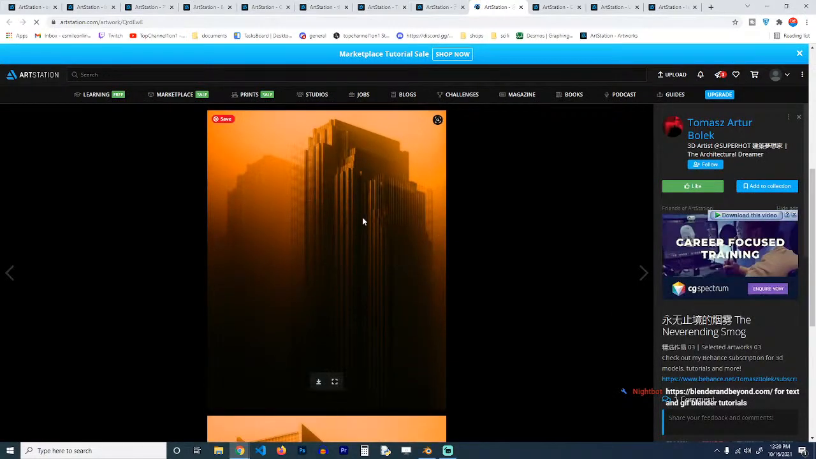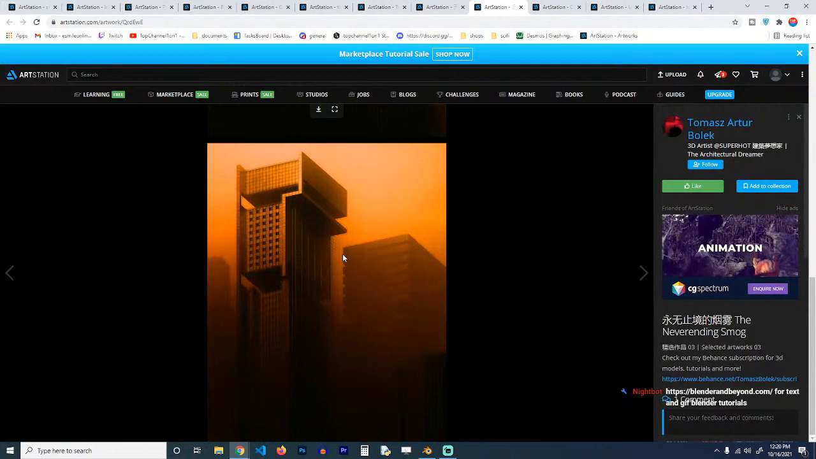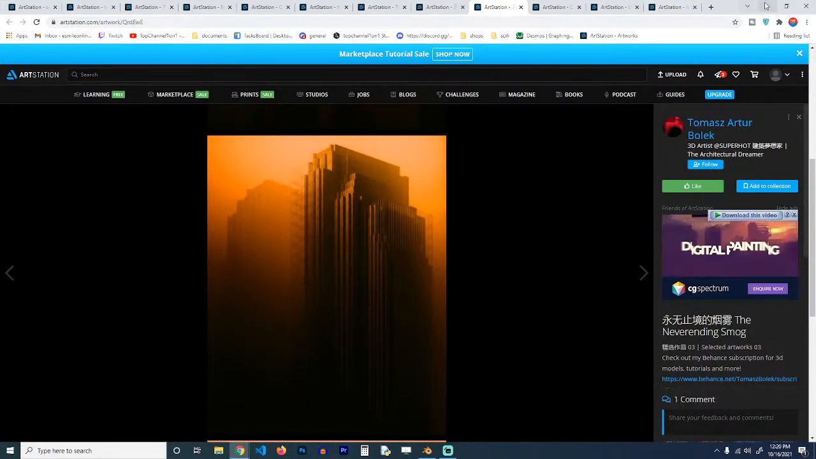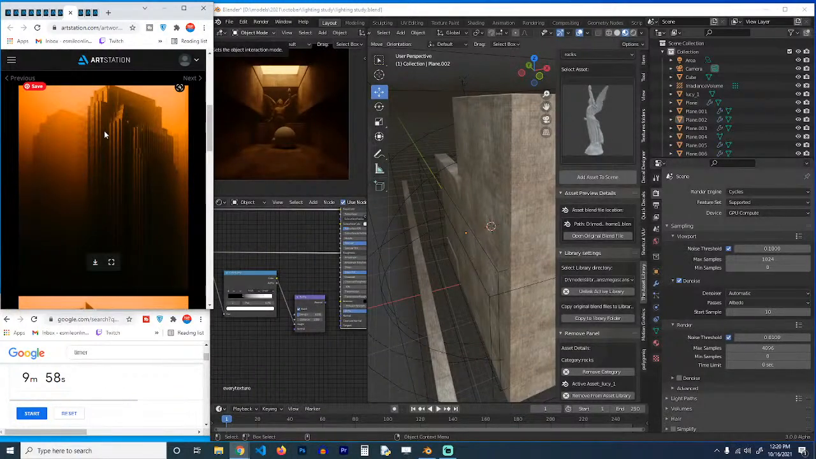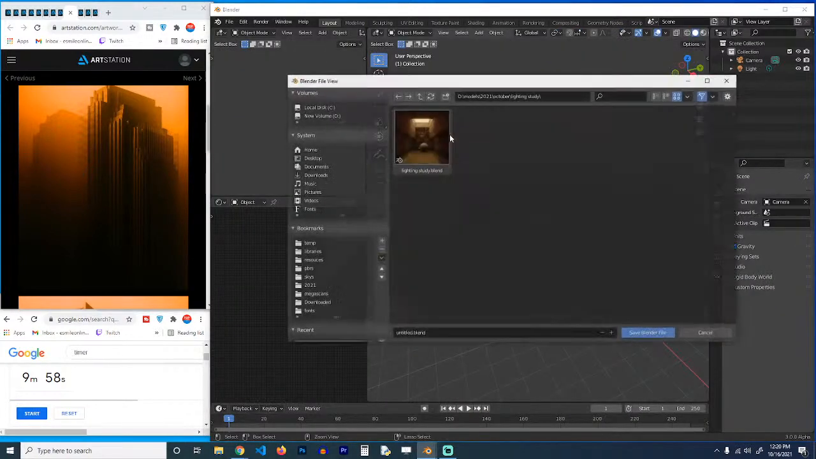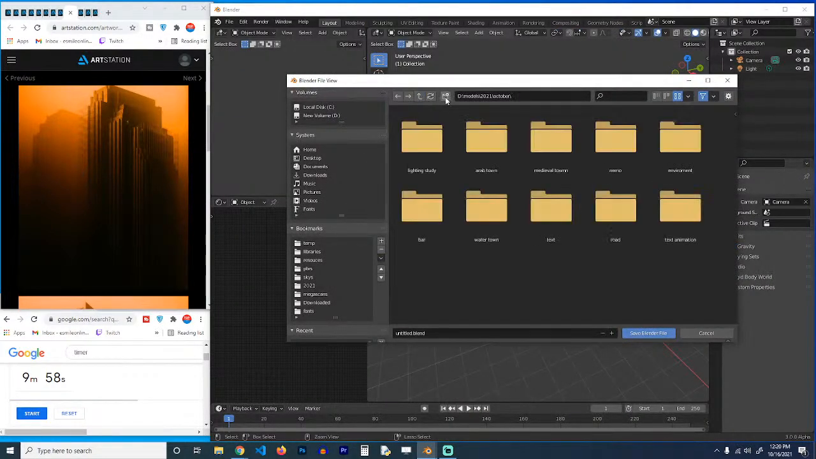This is also another piece. Maybe let's try this. This piece here again has that Blade Runner feel to it, and since we have some buildings, we don't really have to create other buildings from scratch. So let me create a new project. I'll call this Blade Runner environment.